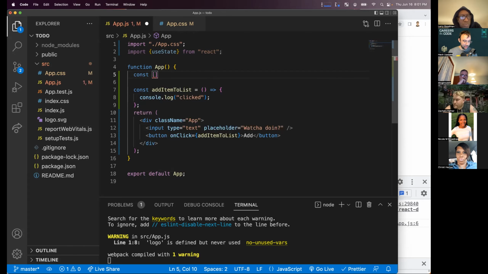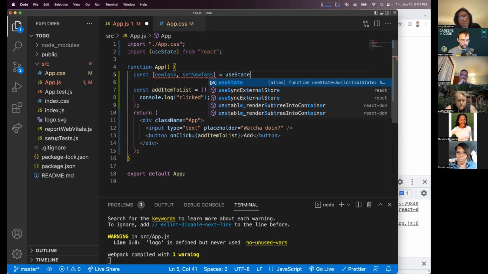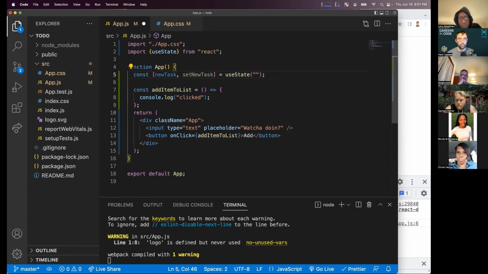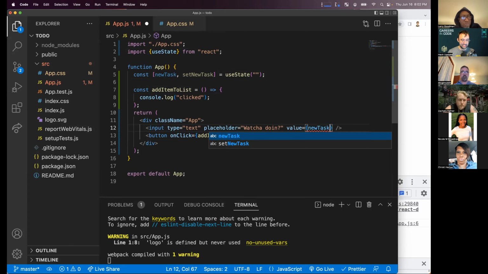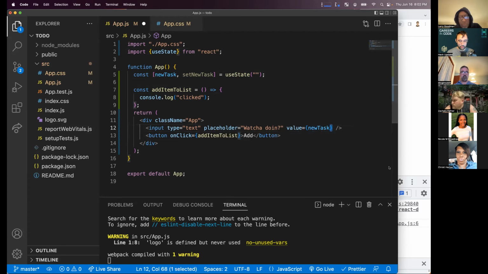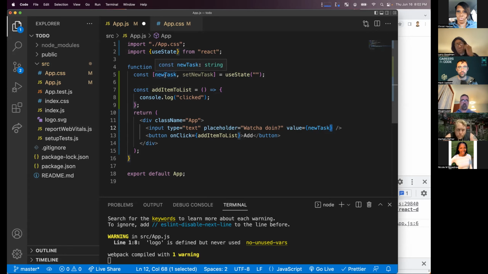Let's say const task, let's call it newTask. newTask and setNewTask are coming from useState. Now we're using useState, that import's working, but we've got to use these two functions. We're going to say, hey, the value of the input is coming from our newTask. And these curly braces are telling it, hold up, I'm not sending you HTML anymore. We're doing something in our JavaScript.